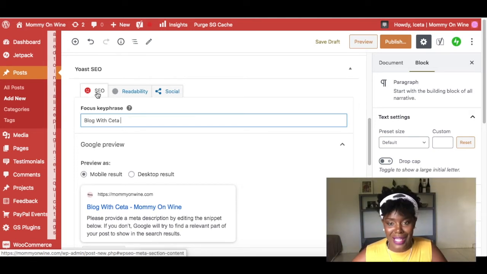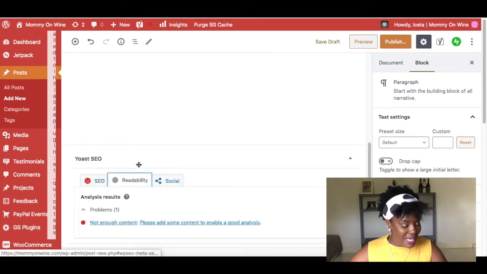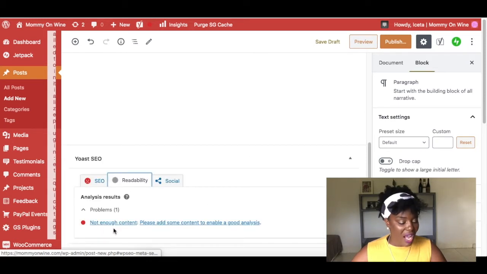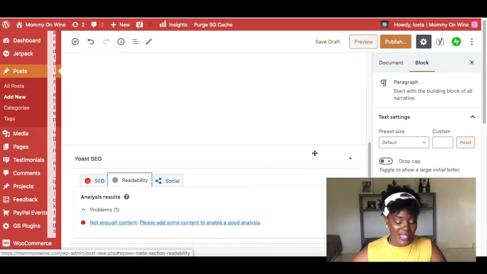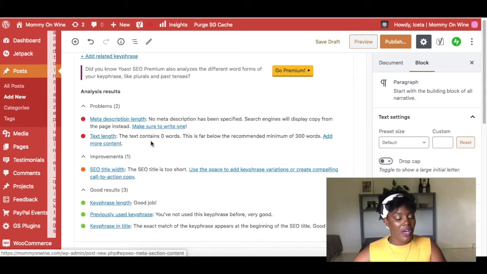Now, I have an angry sad face here, so obviously I'm going to do something, right? You look at readability, and you can see that there's not enough content. Please add some content to enable Google Analytics. So obviously this blog post is not awesome, but if you scroll down further, it'll give you more information, more details on exactly what you need to fix.